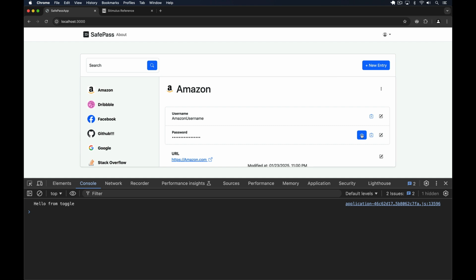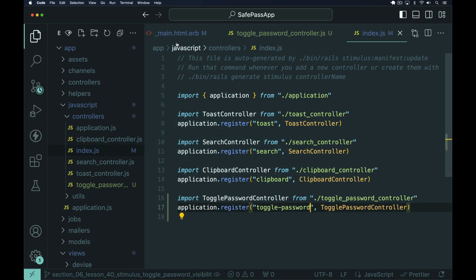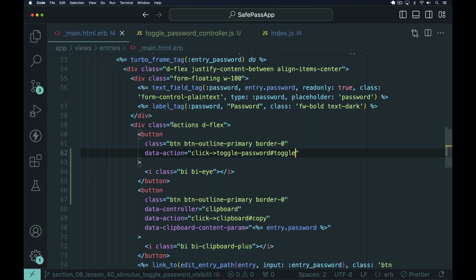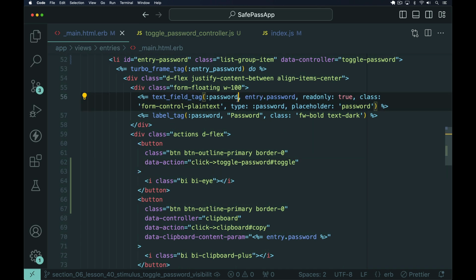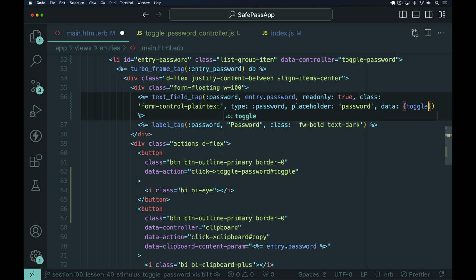Now there's one thing I forgot to do in our main.html.erb file, which is we have to set a target on this input so that we can access the input in our controller. So let's go ahead and do that real quick. So back in our main, close that, and up here in our input field, we simply need to add a target. So we can come at the end here and do a data toggle password target, and we can set the value of that to input. Now we can access this input in our controller, and we'll be able to toggle the type of the input. So let's go ahead and start on that now.